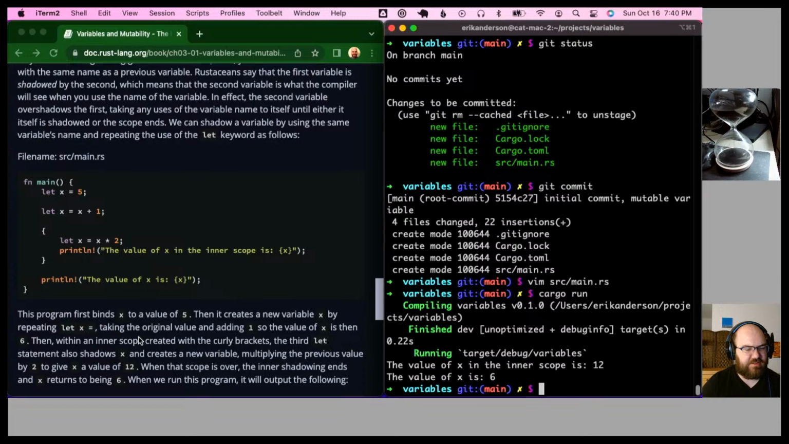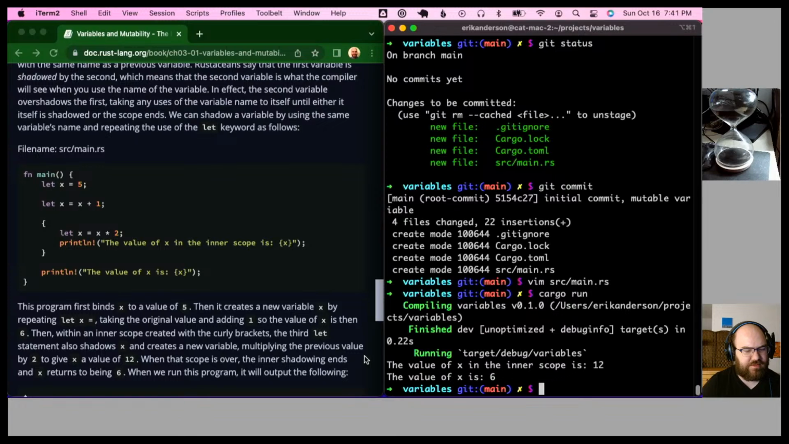The program first binds x to a value of 5. Then it creates a new variable x by repeating let x equal, taking the original value and adding 1 so that the value of x is then 6. Then, within an inner scope created with the curly brackets, the third let statement also shadows x and creates a new variable, multiplying the previous value by 2 to give x a value of 12. When that scope is over, the inner shadowing ends and x returns to being 6.